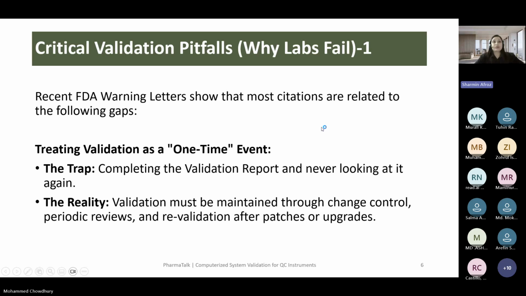Okay, so we have checked the regulatory expectations, and Rahan Bhai already told that. So CSV is not optional; it's a regulatory requirement. Whether it's GMP, GLP, or GCP, validation is essential to ensure data integrity and ultimately patient safety. And always remember the simple equation: documentation equals quality, and quality equals patient safety.